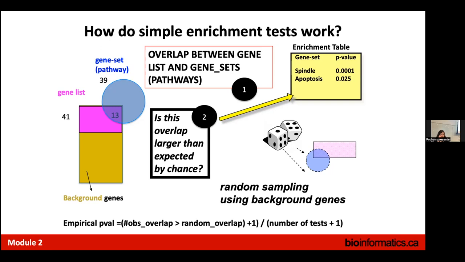The problem with random permutation is that it takes time, and it can also be resource intensive for the computer. What is good in the case of this simple enrichment test is that instead of doing random permutation, we can use a statistical test, because we can model the null distribution using the hypergeometric probability distribution. And the test that uses the hypergeometric probability distribution is Fisher's exact test.